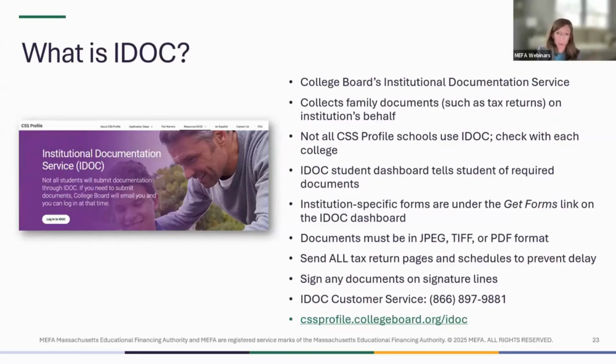If a tax return is required, go ahead and submit the whole thing. Don't just submit page 1 and 2. Submit all your schedules, submit the entire tax return, because colleges often will come back and say, oh, we do need your Schedule C, and we only got the first 2 pages. So submit everything when you send it. That'll prevent any delays. And you do need to make sure you sign the documents. Most of us do our taxes online, and we never have a wet signature. Schools are going to require you to sign your tax return, so you might have to print out that signature page, sign it, and then resubmit it.